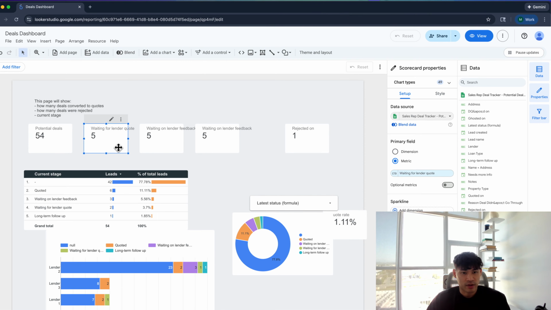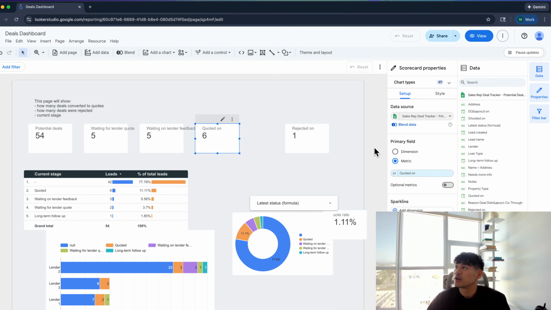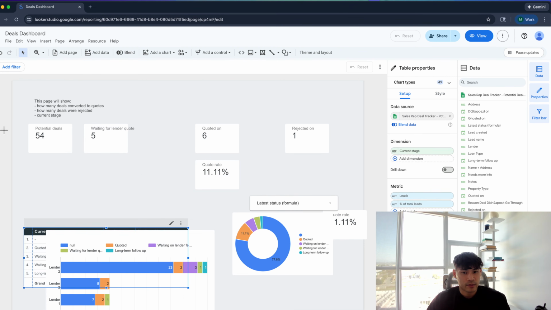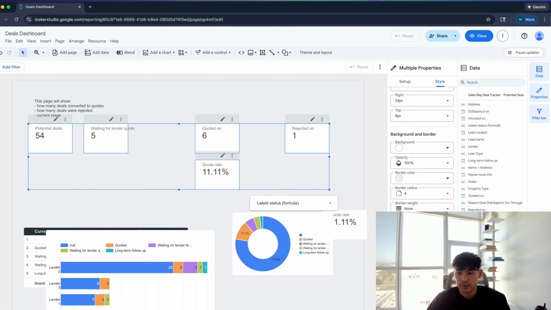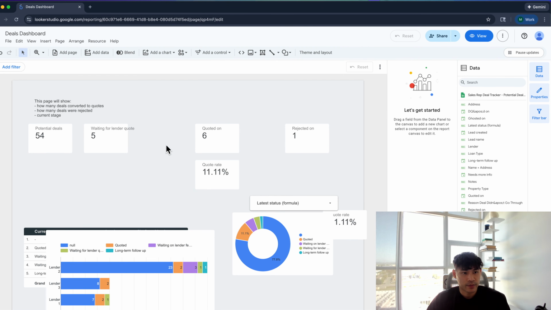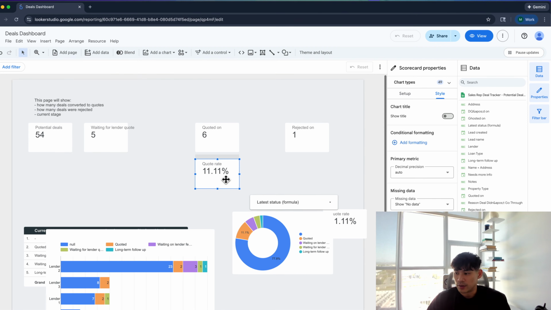Potential deals, waiting for lender quote, waiting for lender feedback. Let's go quoted on. And let's go with a count. Okay. So, and then we have like the quote rate, 11%. Also want to get rid of. Okay. So this is pretty good.